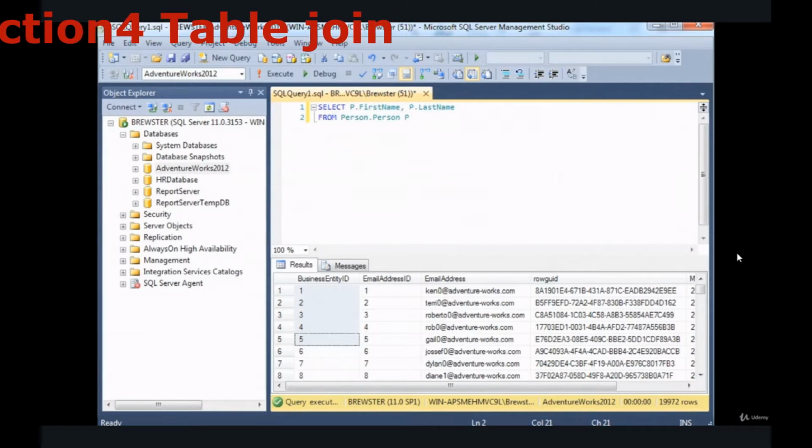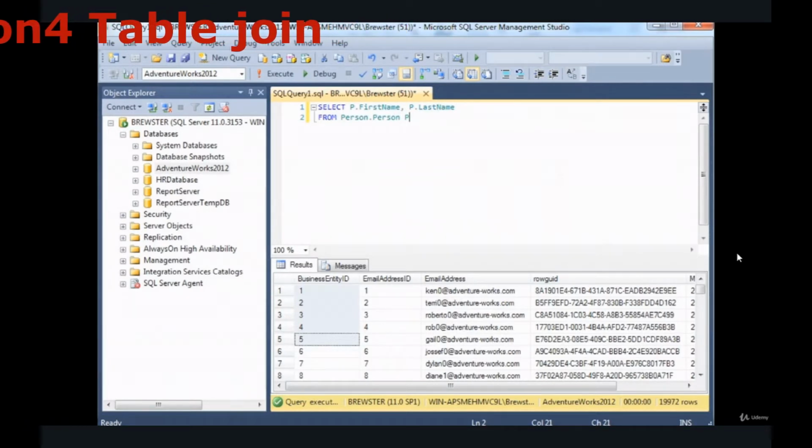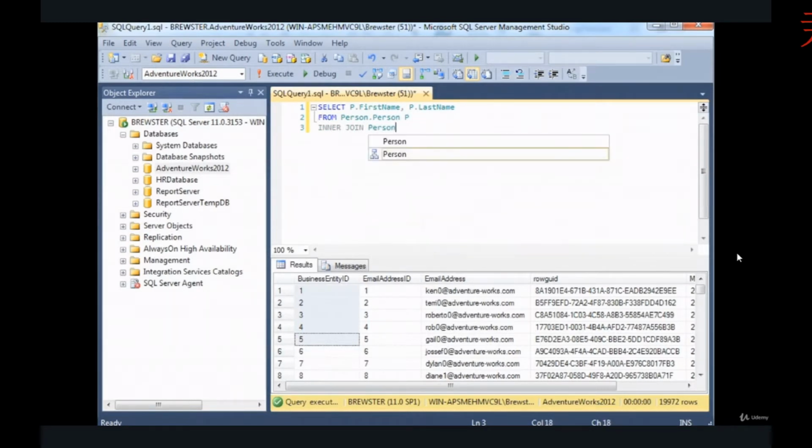I only want to find the first name, last name, and eventually the email address for those people where they are in the person.person table and they have an address listed. So only those rows in person.person where the business entity ID, which is going to be our joining key, is associated to a row in the person.email address table. So that's going to be our inner join, because we want to find the intersection. So then I'm going to say inner join to what table? Person.email address. We'll call that E.